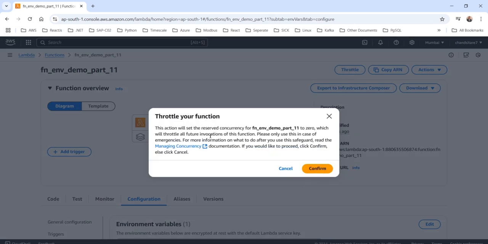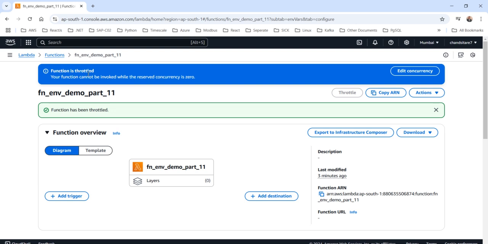So when we click on the throttle button and confirm it, it will stop further execution of the function. Every Lambda function runs against its concurrency limit, so this makes the concurrency limit 0, and the function execution will be automatically stopped. You will get the message that the function is throttled: your function cannot be invoked while the reserved concurrency is 0. So basically it changes the reserved concurrency to 0 and the function execution stops automatically.